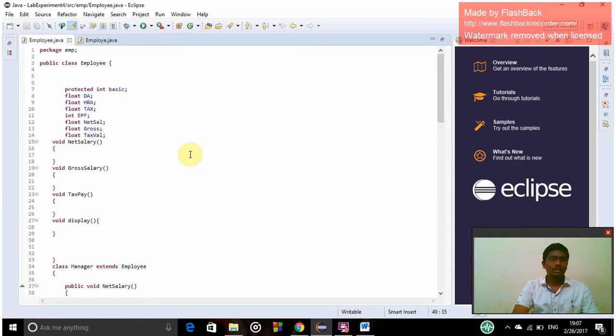First I have created an employee package called EMP. In this package I have created a class Employee, and then I have written the variables that are used in this program, that is basic, DA, HRA, tax, EPF, and then net salary, gross, and tax value, which I have to print out. I have written the four functions that they asked me to write: net salary, gross salary, tax pay, and display.